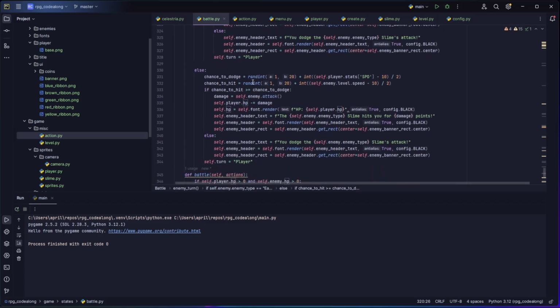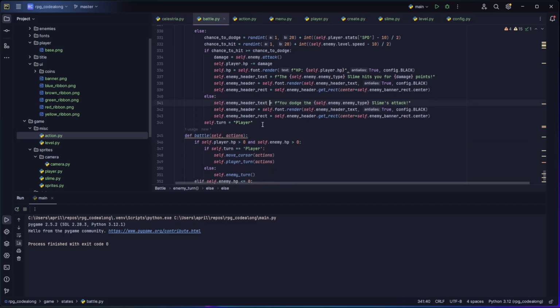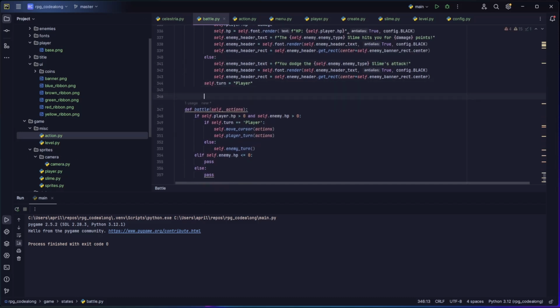Alright, so we'll check the chance to dodge and the chance to hit. If the chance to hit is greater than the chance to dodge, the enemy attacks. We change the player's health. We change the HP text. We change the enemy header text. Otherwise, we dodge, and that's what's in the enemy header text. And either way, we set self.turn equal to player. Alright, that looks good.